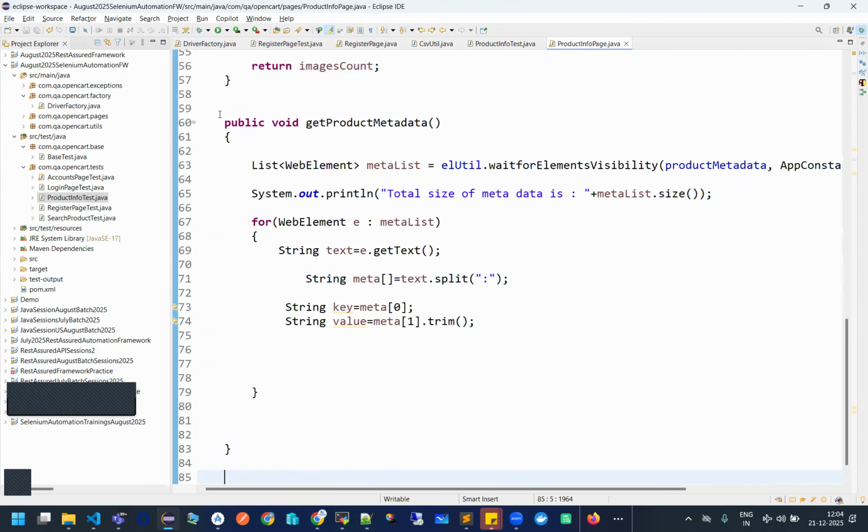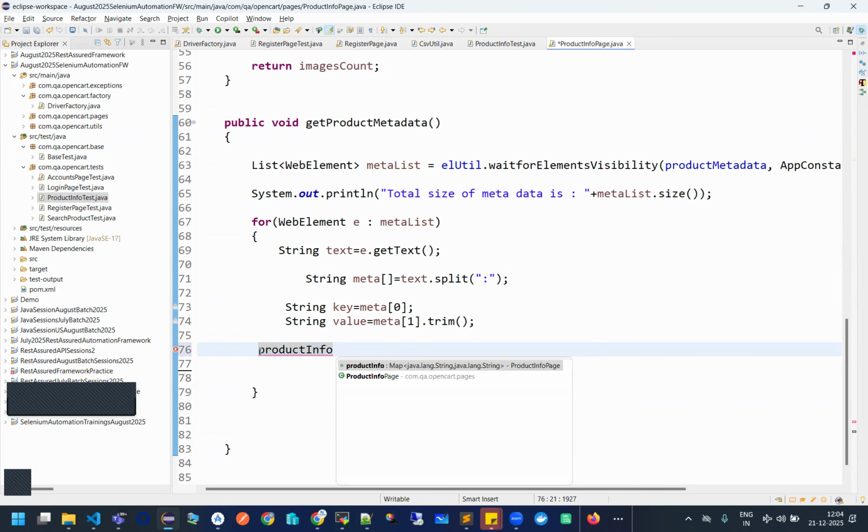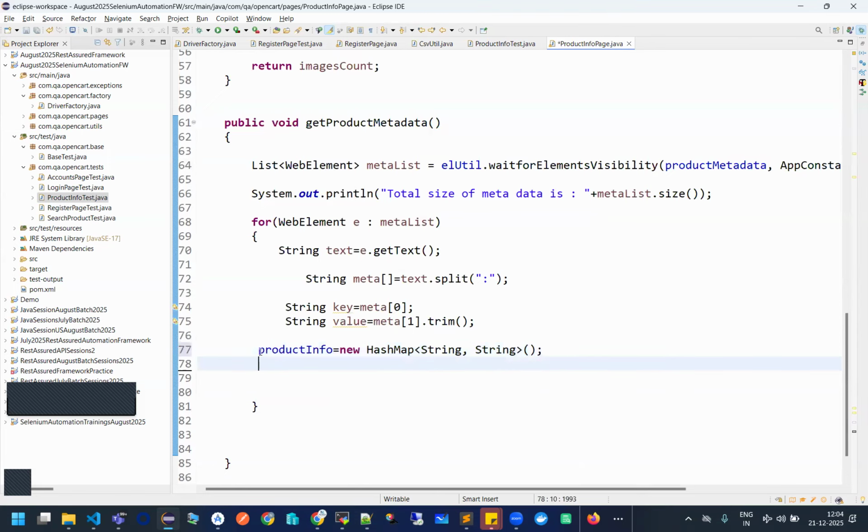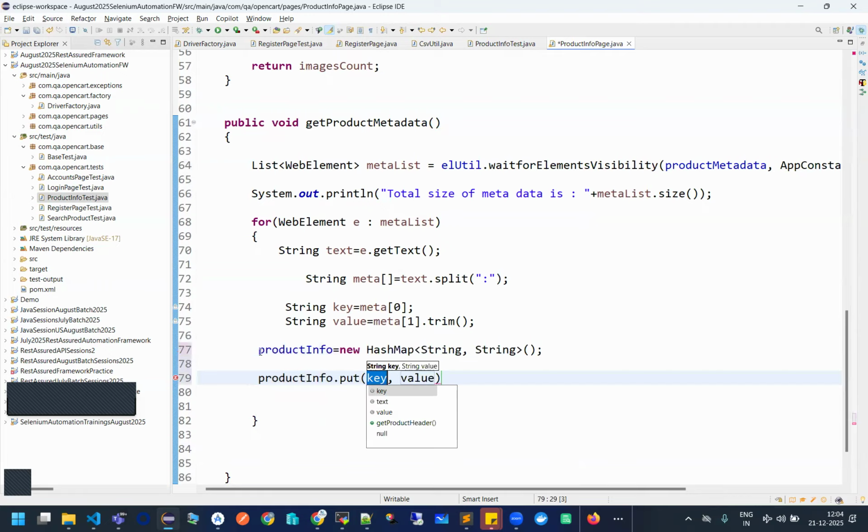Now, how do we store the data, guys? First of all, productInfo is equal to new HashMap. I have to initialize this. And after initializing, I have to put the data. The productInfo.put method is there. If you remember from the hash map, the key is this one, the value is this one. That's it. It will iterate the entire loop and store all the values. Perfect. So this is one of the methods created for fetching the metadata.